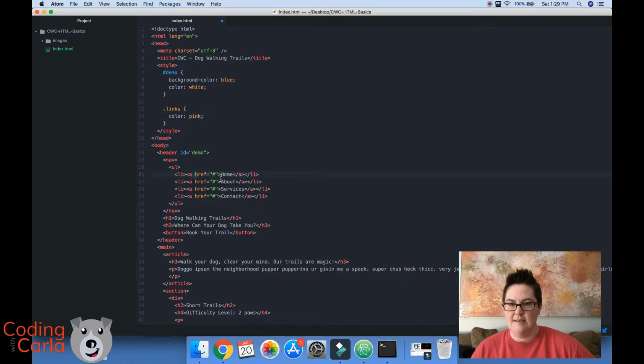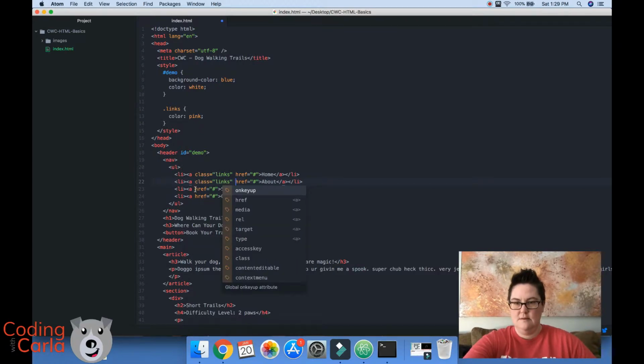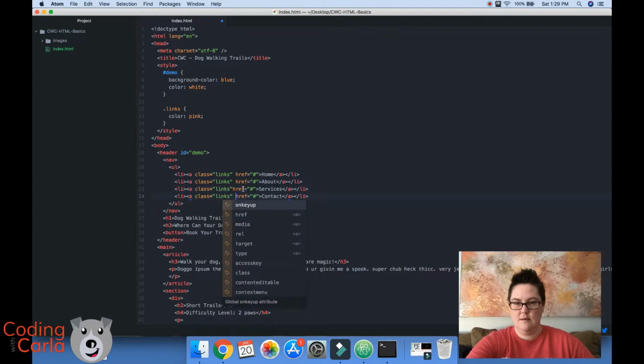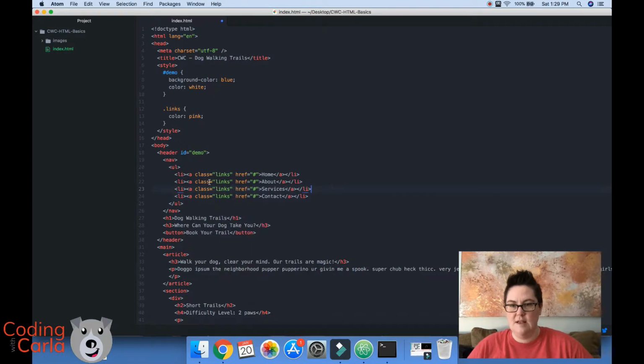So let's apply this class inside each one of these A tags. So we'll go class equals links. And that's all there is to that. And you can actually paste that into each one of these. There we go. So now you can see we have a class set on each one of these specific A tags. And if we did everything right, we should have some pink links coming up. Let's take a look.